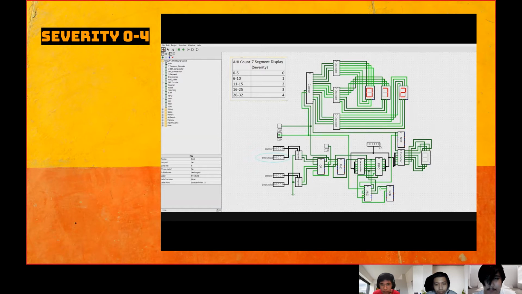So here's another example, 0, 0, 1, 1, 1, 0, which is within the range of 11 to 15 and should show a display of 2, as seen in the video.